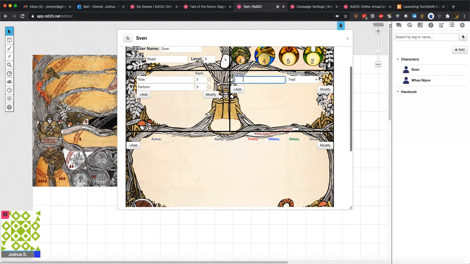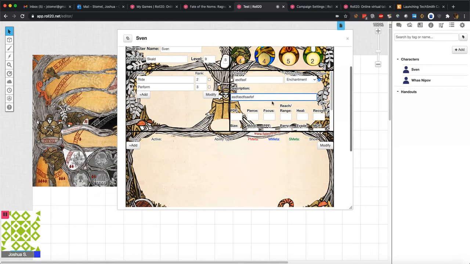Okay, so let's have some passives. And again, it doesn't really matter what you put in here. I'm just going to type some random stuff, fill in the type of passive that it is. Say this is an enchantment. And here you can fill out a description.